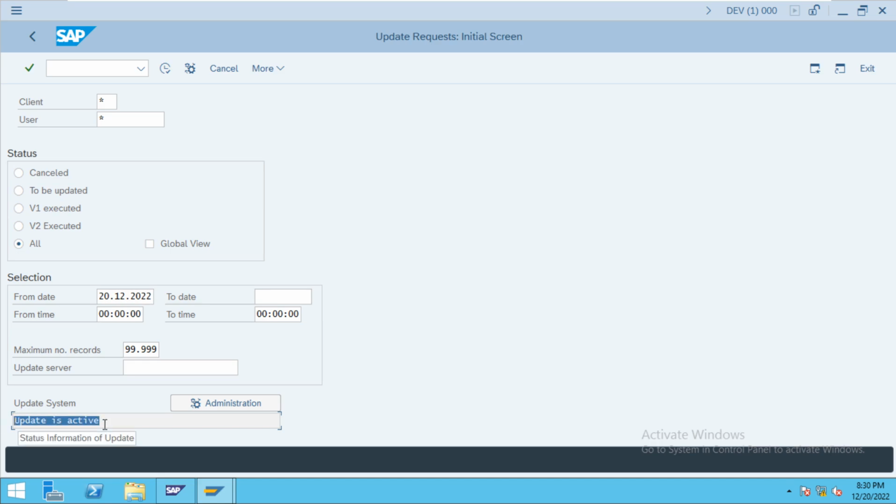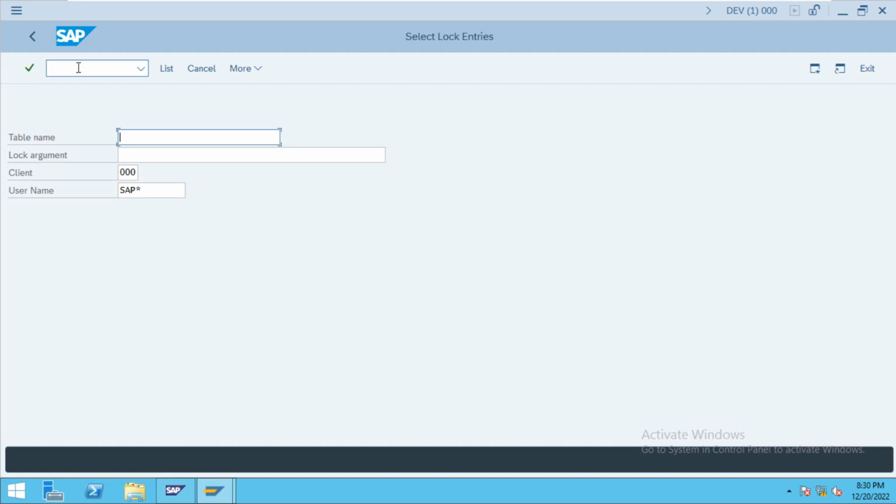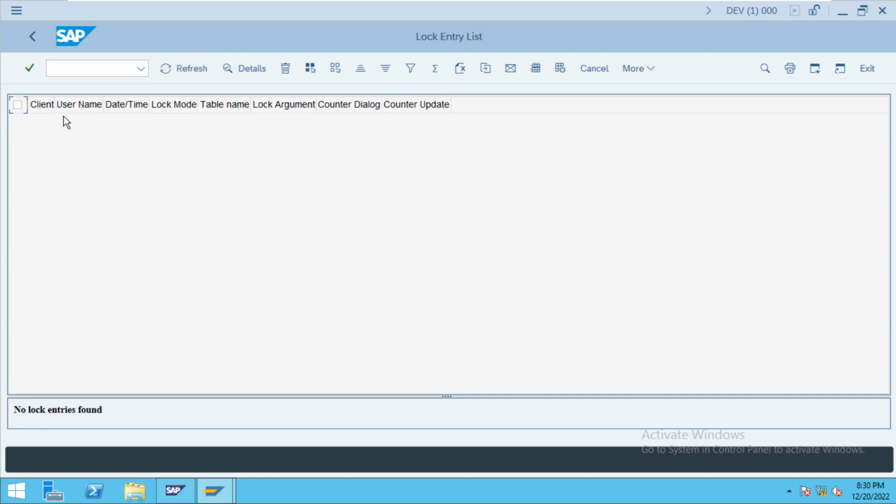If your update is active but the table has some locks and is not allowing you to change it, then also you will get lock entries. We will check all the lock entries in SM12. On the initial screen of SM12, don't give anything, remove all these entries. By default it will check only from the 000 client and the SAP star user. No, I want the entire system's locks, so empty everything and say list. It will show you whether there are any locks in your system.